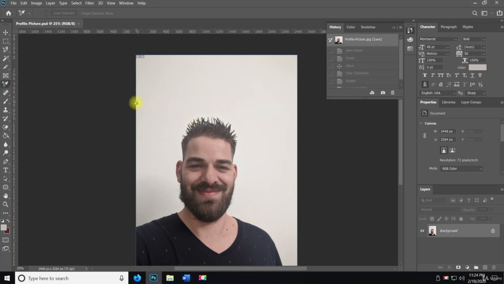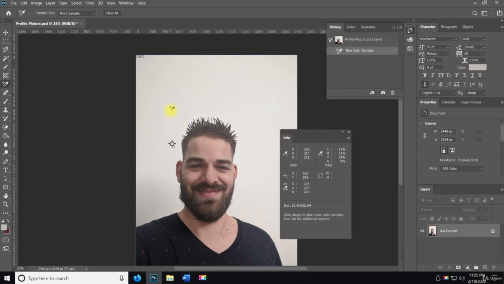So if I right-click, we have the 3D material eyedropper, okay, which will not let me do anything because I'm not working with 3D, so I'm not going to really do anything with that. We have the color sampler tool, which will pop up right here. And so if I go around, it'll give me the color codes for RGB.